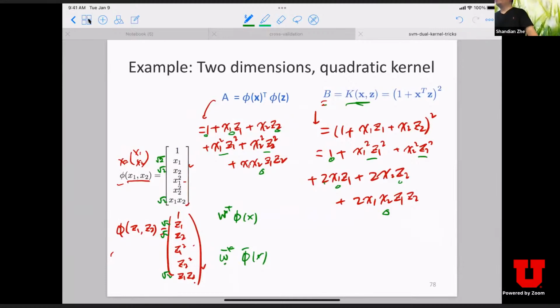Yeah, exactly. You will change it to be D, and D is whatever order you want. This is called the polynomial kernel. Other questions? Okay, great. Hopefully this example will give you an intuition why the kernel trick is useful and what kind of magic it plays.